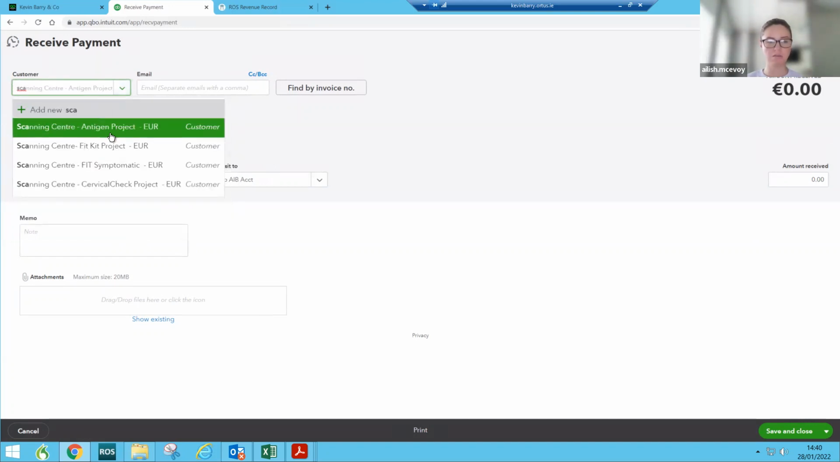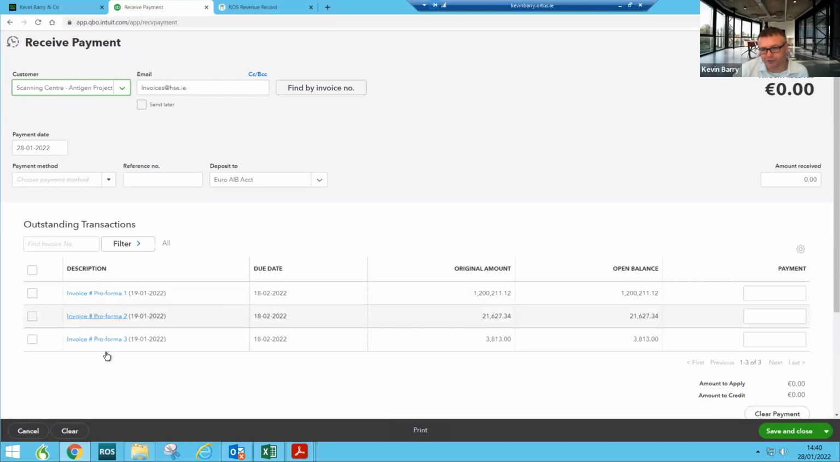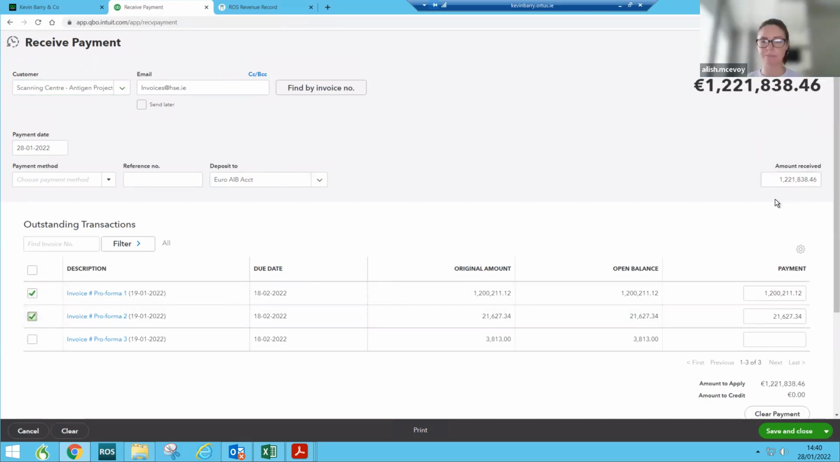Antigen, yeah. So pick on that, it'll list all the money they owe you. And we'll say they were paying those 2 invoices. Well, just watch this figure here on amount received. So maybe that amount came into the bank. But it won't see an invoice here equal to that. It doesn't cop on that there's 2 of them together.